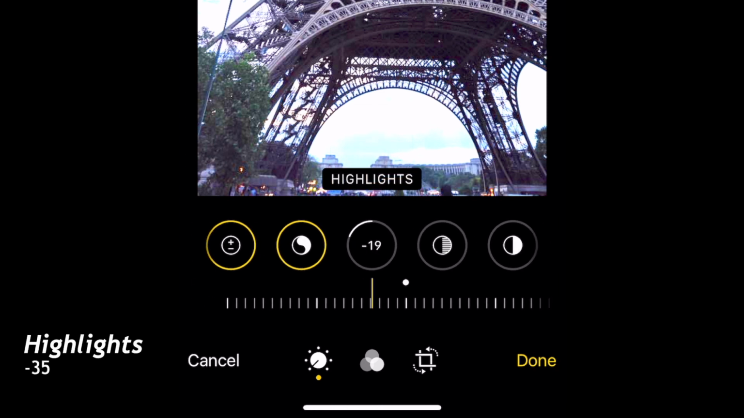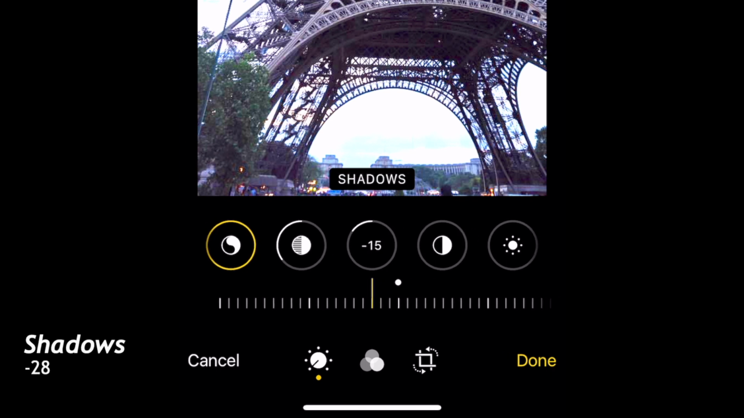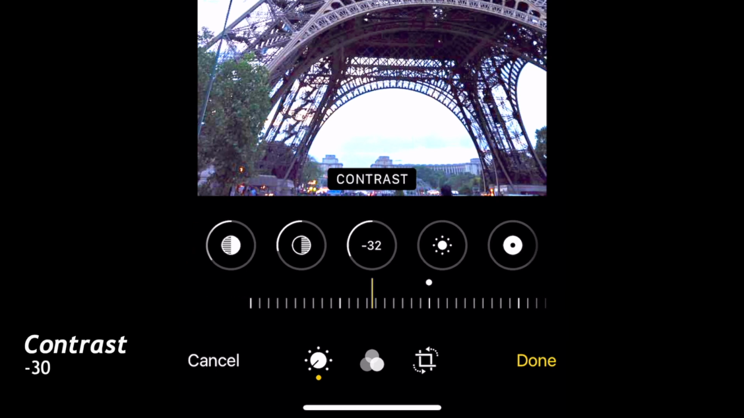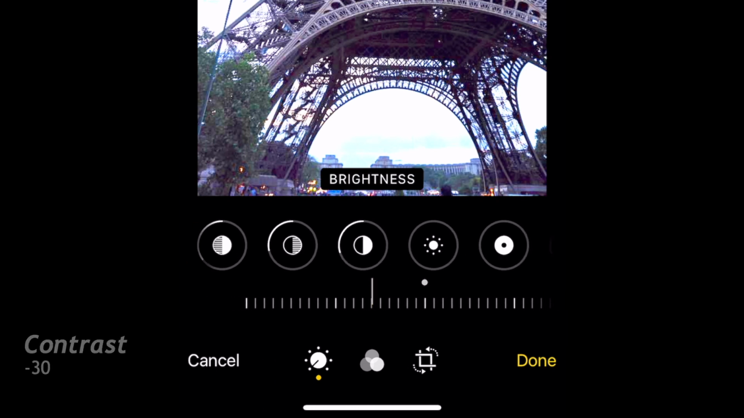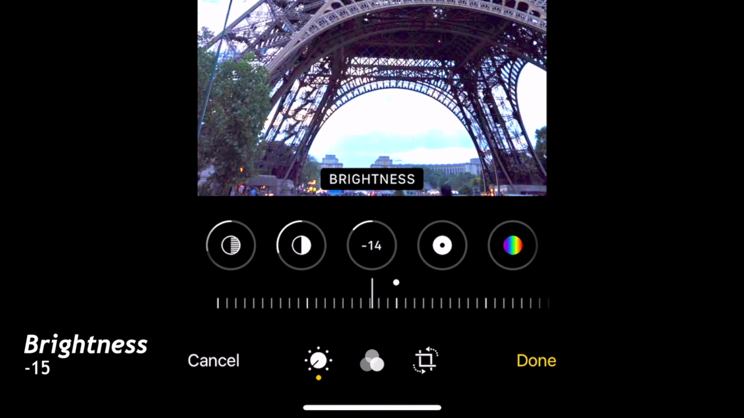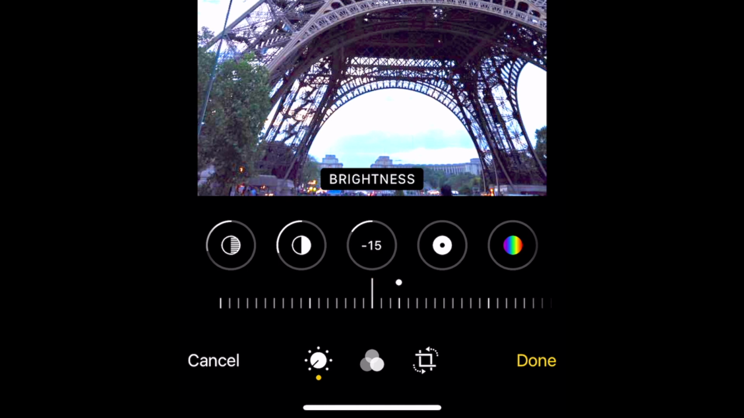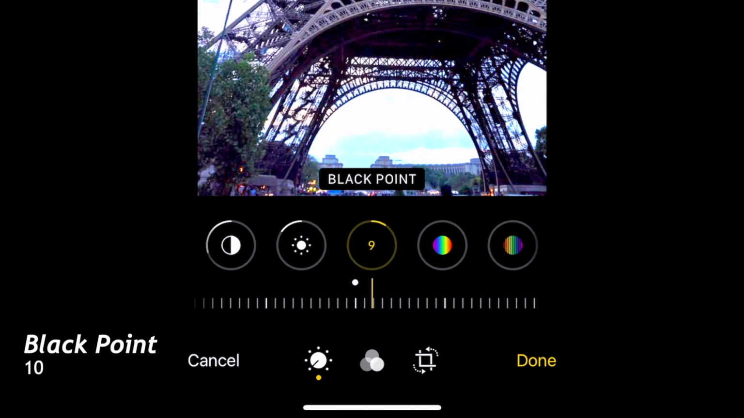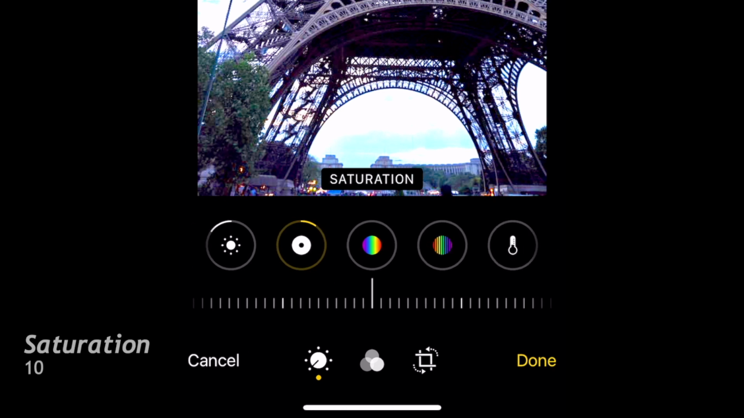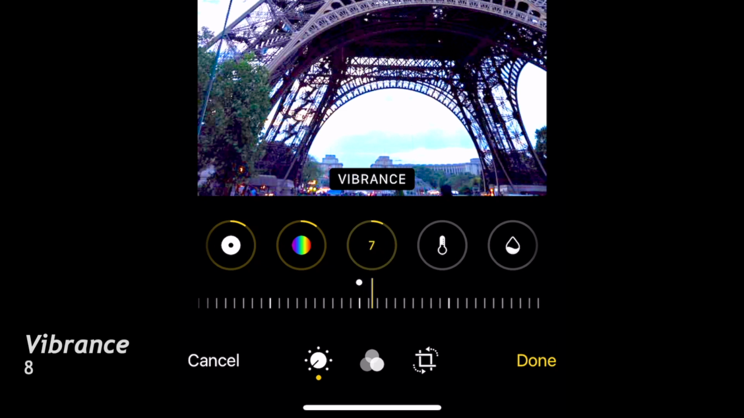Next, set highlights to -35. Set shadows to -28. Set contrast to -30. And set brightness to -15. Set black point to 10. Saturation should also be set to 10. Set Vibrance to 8.